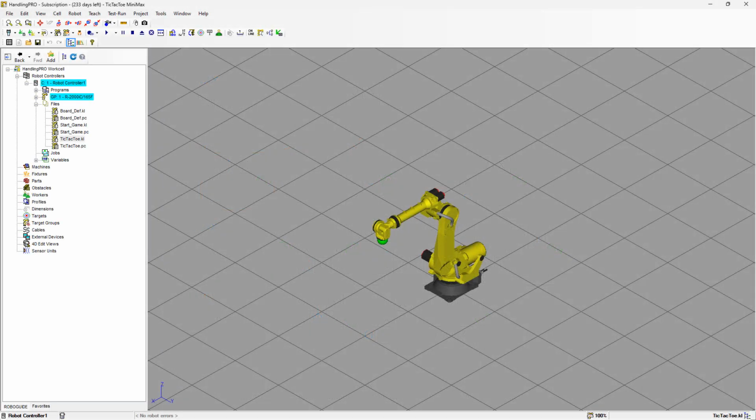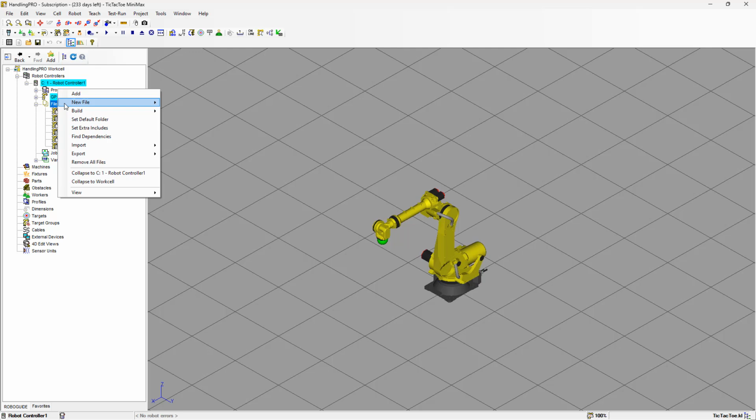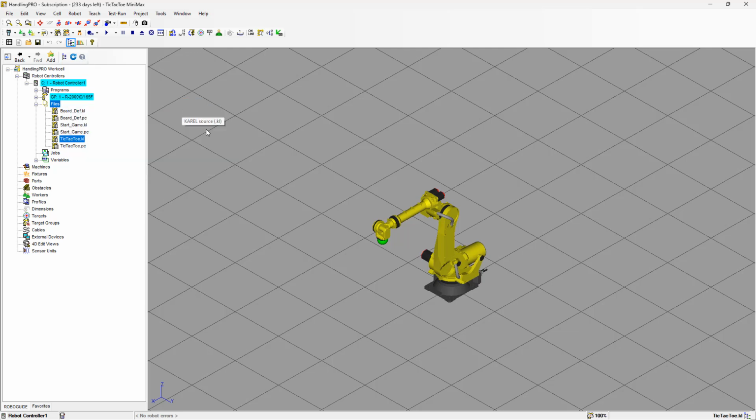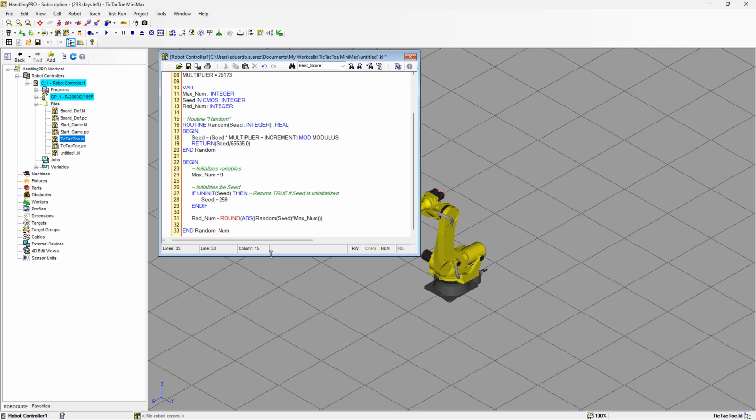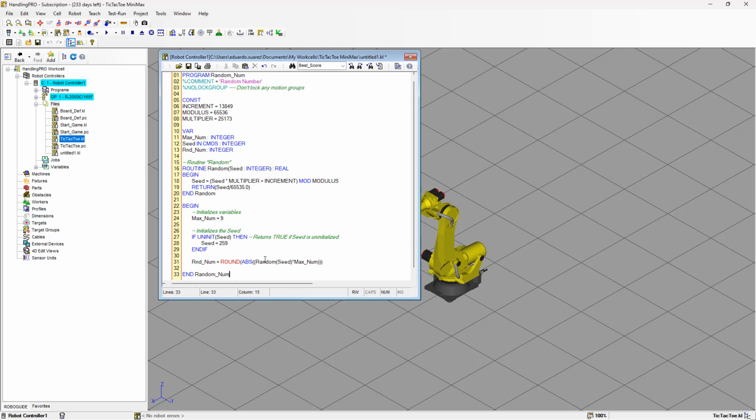We're going to go back to the work cell, and before we start working on the MiniMax algorithm, we're going to create a new KAREL program that we're going to need later. We're going to go to Files, New File, KAREL Source. We're going to copy this program.